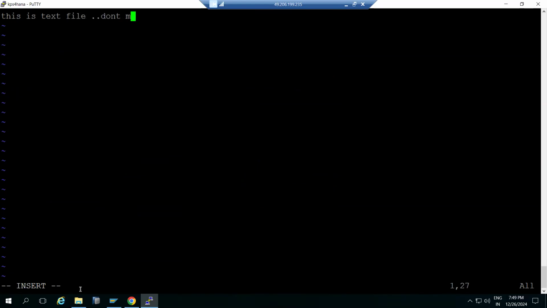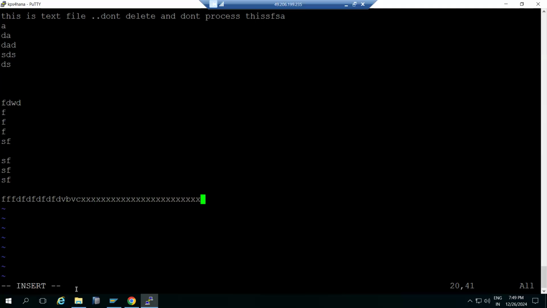Something like, don't move, don't delete and don't process this file. You can write some text files, you can write some text information here, right? So that's what we can do here.